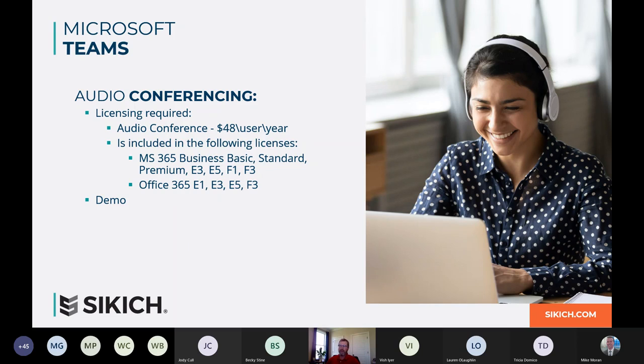So starting out with audio conferencing, it's $48 per user per year. But the good news is starting this year, Microsoft has rolled that license into a lot of the most common license programs that we see our clients using today. And those include things like Microsoft 365 Business Basic, Standard, Premium, and then all the E3.